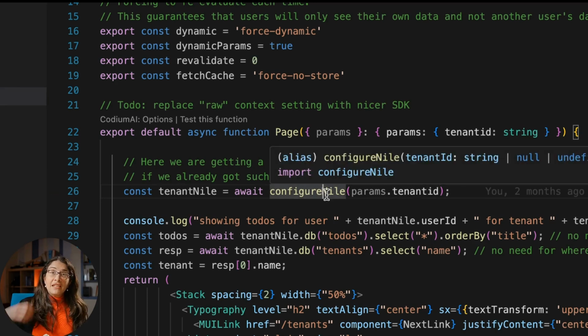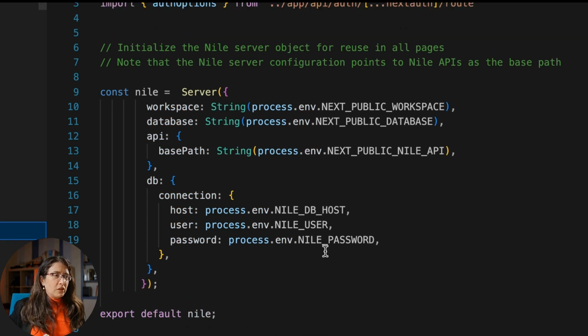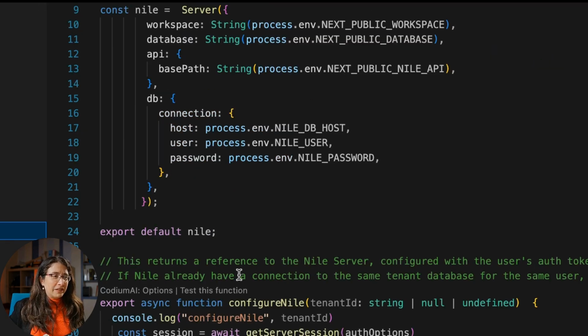What configureNile does is give me back a configured connection to my Nile database. And if I passed in a tenant, it is a configured connection to the Nile virtualized tenant database. So this is a connection to a database that only contains data for this tenant, nobody else, and only users with access to this tenant are allowed to actually get this kind of connection. So the only last bit is how do I get the user information to Nile, right? So let me show you how we configure Nile. I'm doing it over here. I have all the Nile configuration.